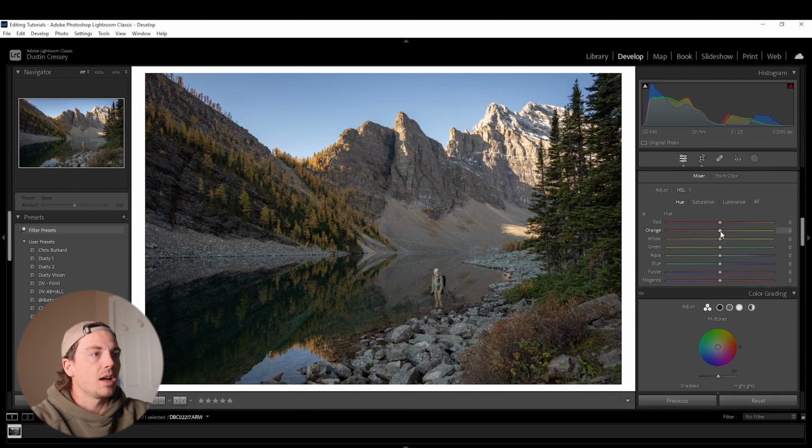For oranges, I also don't have a lot of orange in here, so I'm going to leave it there. But for yellow, I want to bring those slightly more to the orange side. We don't want to go crazy here, but I'm going to go to about -15. Get a little bit more orange into our larches here, which is more accurate to what they were like in real life. And then in our greens, I'm also going to bring those down a tiny bit to the more yellow side.